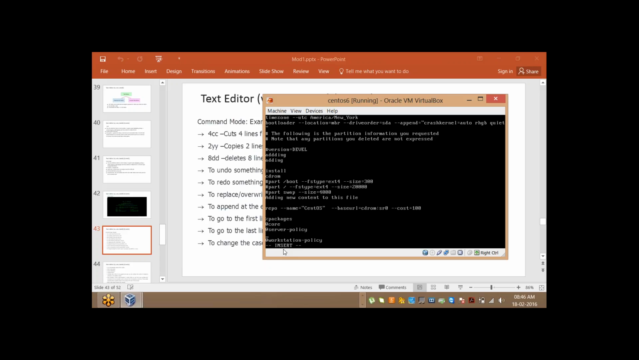Pressing o will create a new line and go to insert mode. Like this, there are shortcuts to perform the same thing in the opposite direction: create an empty line above the line, or below the line.